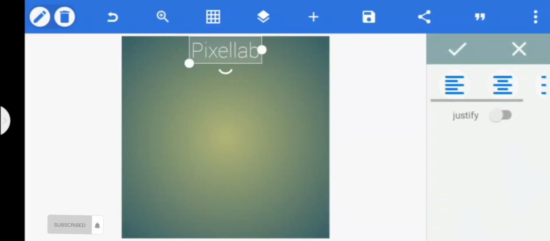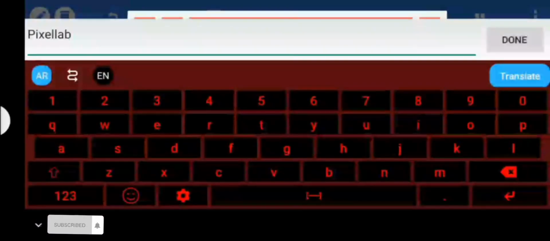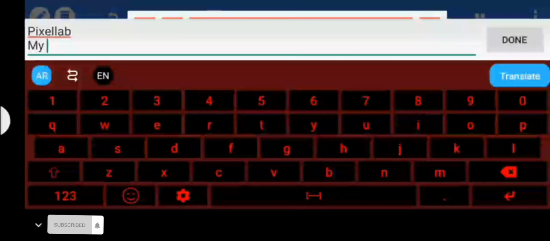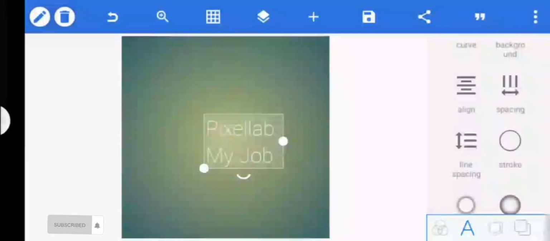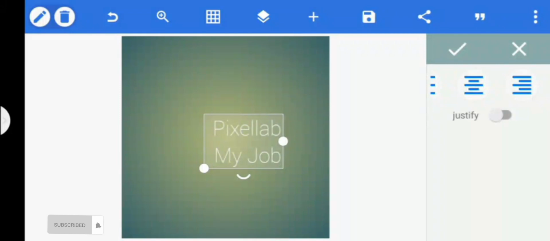Now this is the align tool. Let me make this double. Pixellab, my job. Pixellab, my job. Now this is where the align tool works in. I could use the left, I could use the middle, I could use the right align tool. It's just depending on our aspect of design.